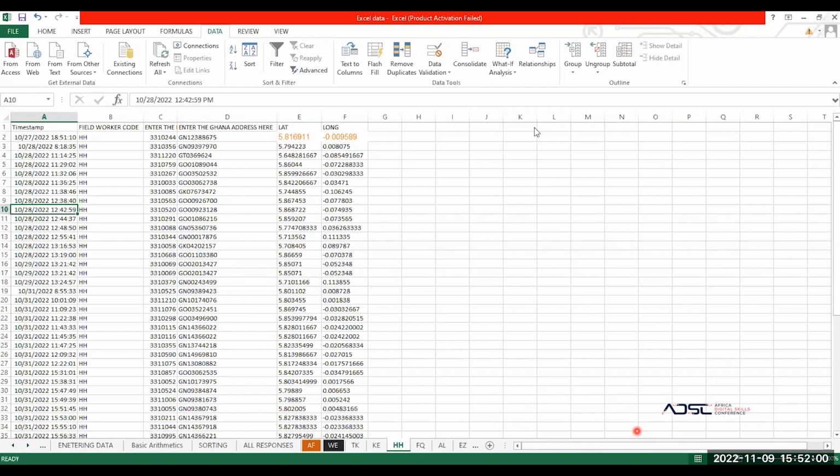Hi, I have a question. Okay. Yes, please, how do you highlight? Is it necessary to highlight every data before you sort, or is there a particular format to do it?